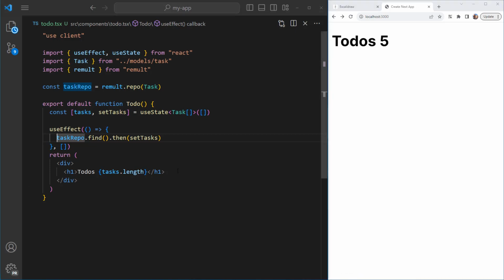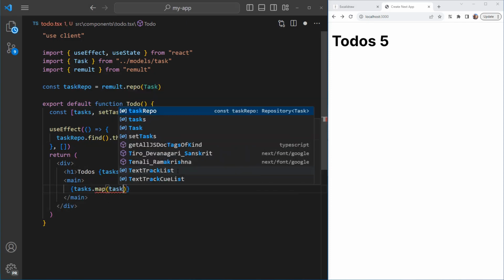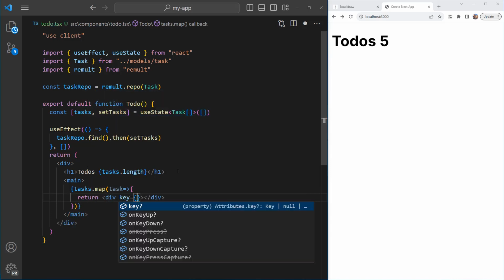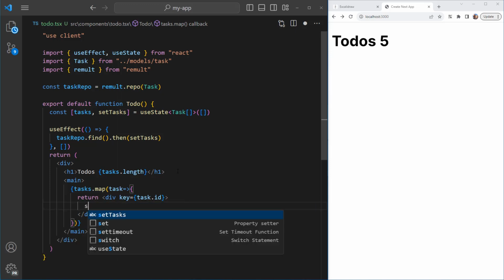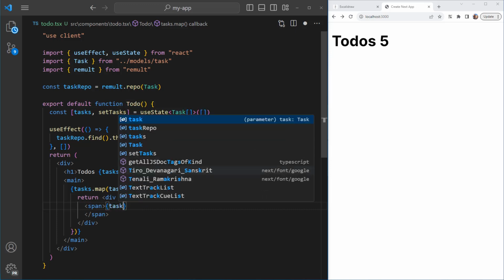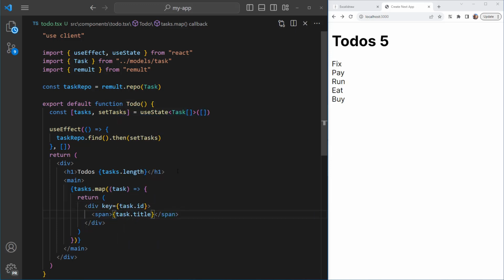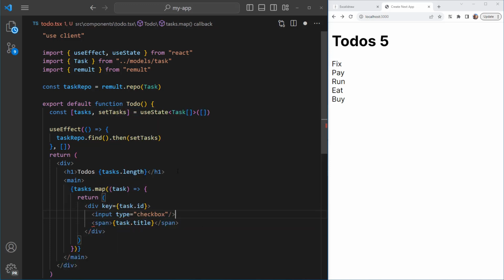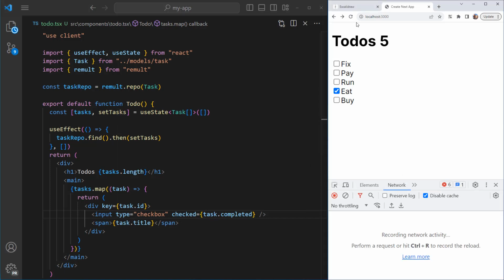Now let's design this a little bit. So let's add a main section and some kind of tasks map. Return a div with a key of task ID, and I'll put a span with the task title. So we see the tasks, and I'll add some kind of input checkbox that will look nice and will give us the checked experience. Great. Now, if you look at the network tab, we can see that these are simple REST API calls.